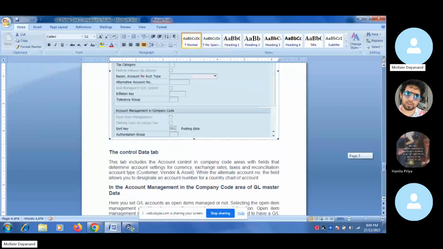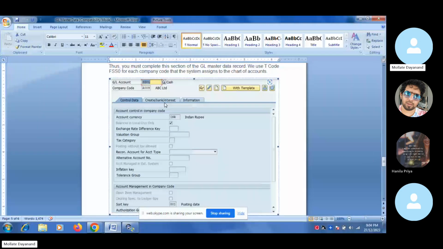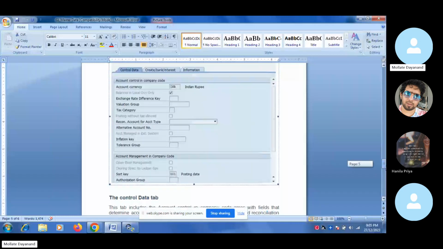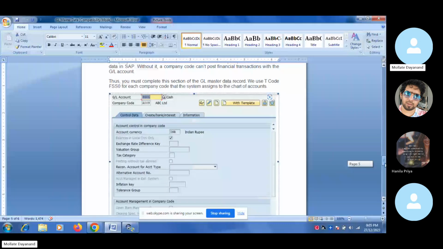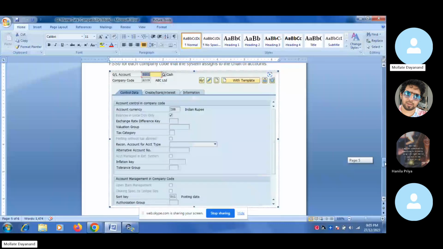Here we are using some shortcut, like the control tab. In the control tab, the account currency is Indian rupee. And if it is a balance sheet item, cash is a balance sheet item, that's why it is selected. Only balance in local currency, and here the short key is 001. This is the posting date; it will start the transaction from the date of posting. And also one more important thing is the control tab for the bank interest.